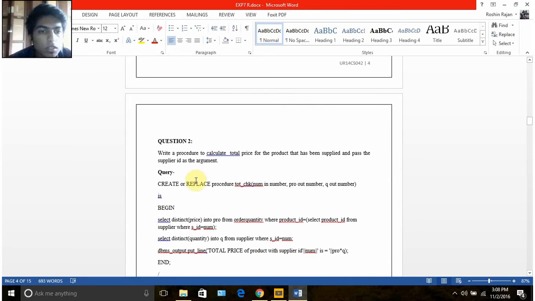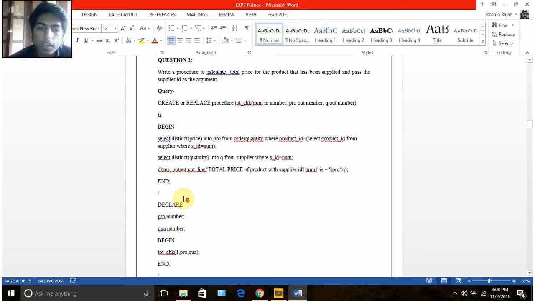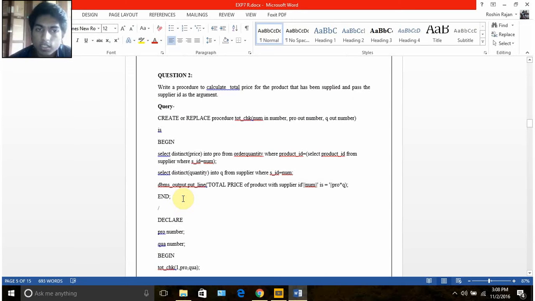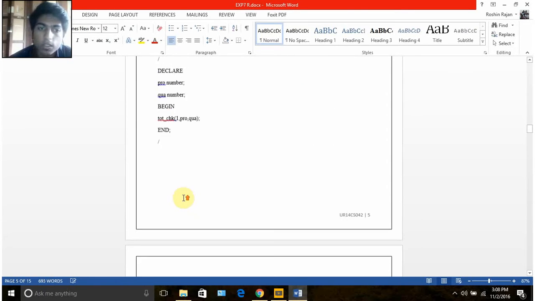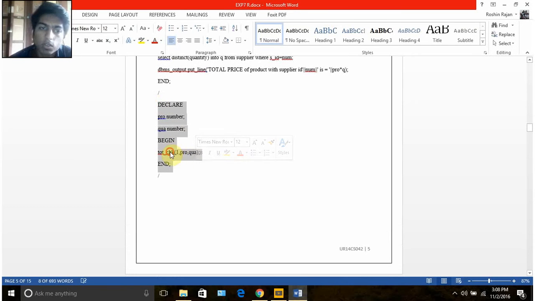Now in question 2, you are supposed to write a procedure to calculate the total price of a product that has been supplied and pass the supplier ID as an argument. Here you take the supplier ID as an argument of the procedure and you display the total price. So yeah, this is a PLSQL block where you invoke the function. The name of the function is total check. This is the supplier ID, and these are two output variables. So let's see how you're using it.